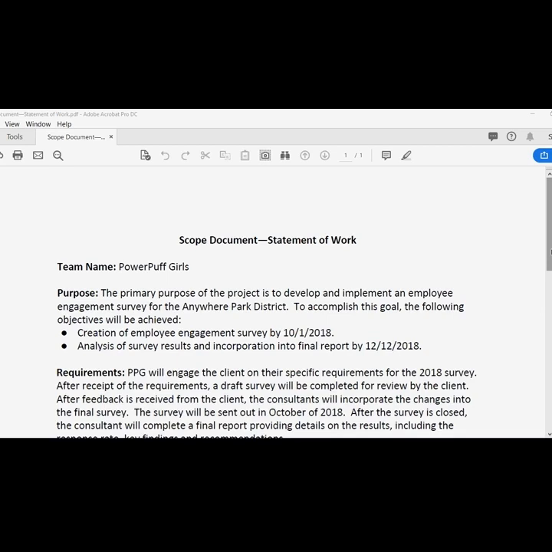So typical things that you want to include are, first of all, the team name. In this scenario, it's the Powerpuff Girls. And then a high-level purpose. Why are you taking the time and the resources to do this project? In this scenario, the project was an employee engagement survey for the Anywhere Park District. And as you can see, there were two key objectives, one being the creation of the survey itself, and the second was the analysis of the survey results and a final report as well.